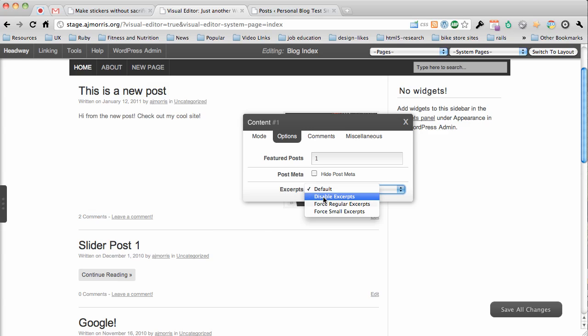You could disable excerpts. You could force regular excerpts. So these are what are considered regular excerpts. And then small excerpts are where you get columns. So you have essentially 2 columns or 2 posts side to side from each other.